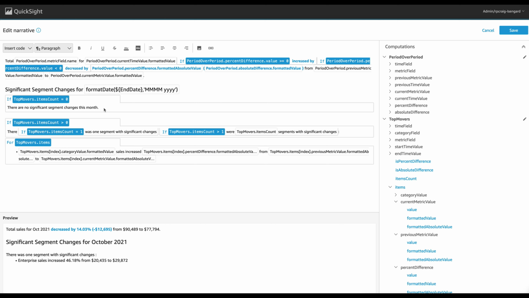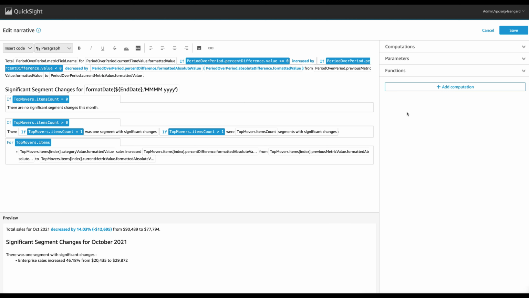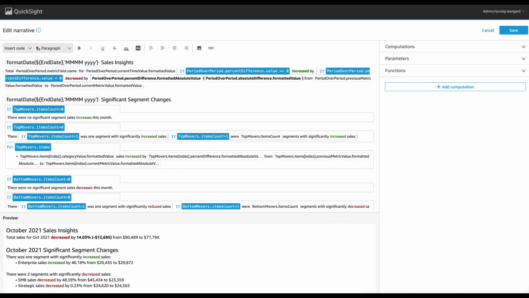What I want to do now is, in the same way that we have done the top movers, add in the bottom movers to see any segments of mine that are significantly decreasing in sales. I can do that in exactly the same way by adding a new computation. I also want to do a bit of changes to the formatting. So I'm going to go away and do that, and I'll come back to show you what that looks like.